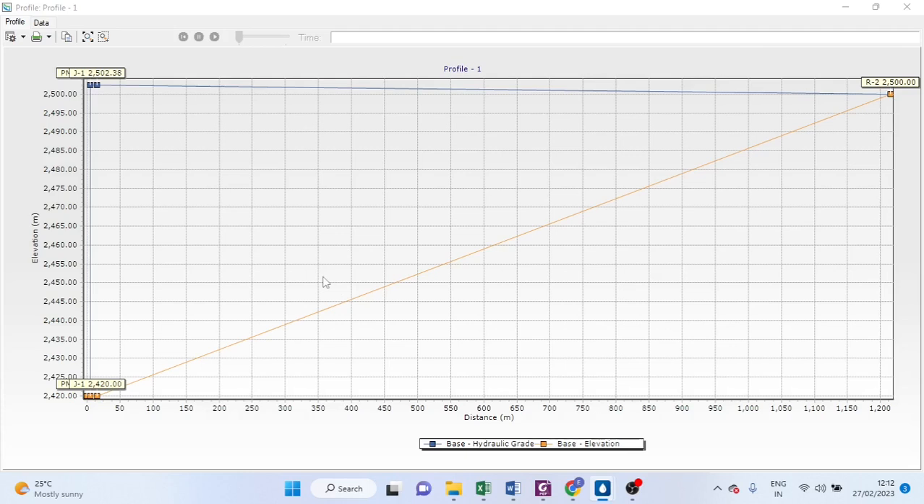Now you might be asking yourself, how do we export this profile? You can go to this tab here, it is copy. Do you see? Copy. You can copy it and paste it to your Microsoft Word, or you can print this profile.